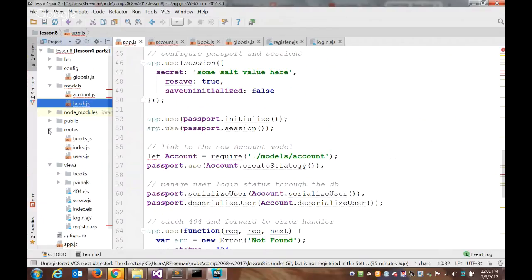So the file we're going to need for creating an account and logging in is under routes and index.js, right? That's where we have the get handlers that display the register form and the login form. So we're going to need to open up that controller so we can add post handlers.